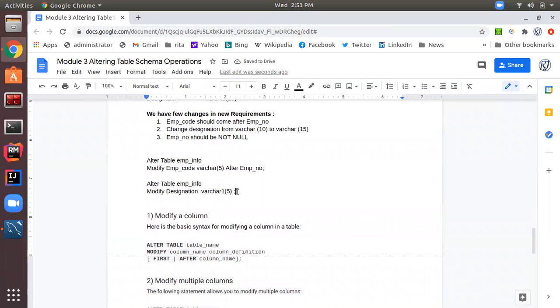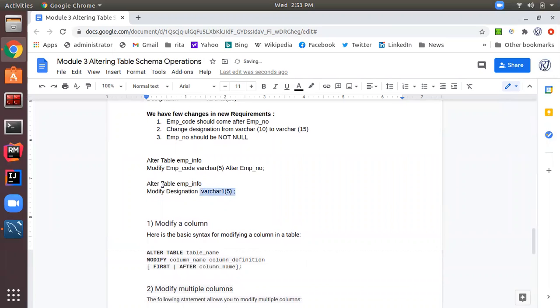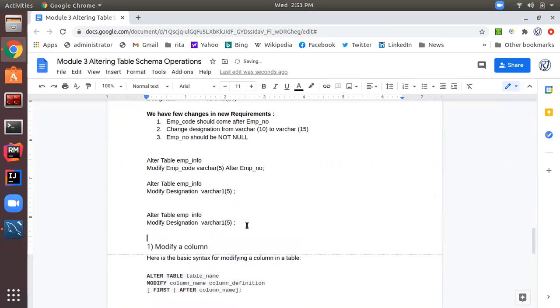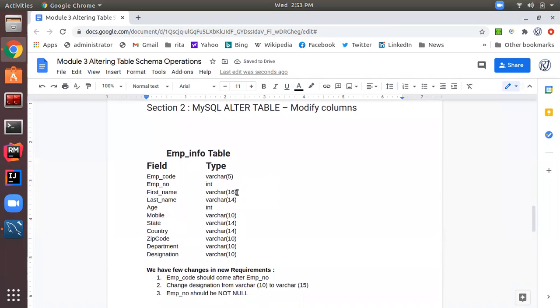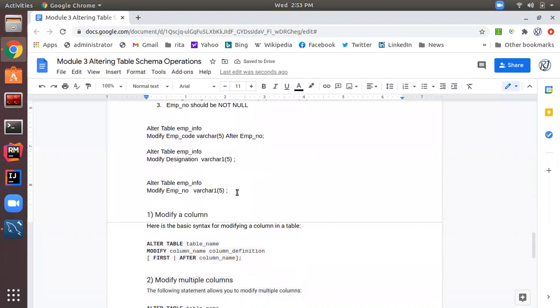Now the third requirement is amp number should not be null. So here I can again copy this command, and this time we need to make changes for the amp number column. So I am changing the amp number column, and its data type is int. So it will be as it is.